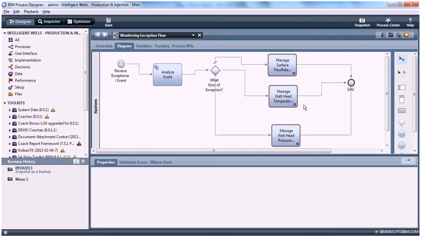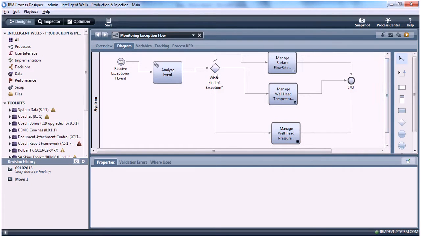Based on the details of the exception, a subflow is invoked, and we have separate subflows to manage various parameters that might be in an exception. So in this case, we're going to show the wellhead pressure parameter going higher than normal, so that should trigger the wellhead pressure exception workflow that we previously developed.